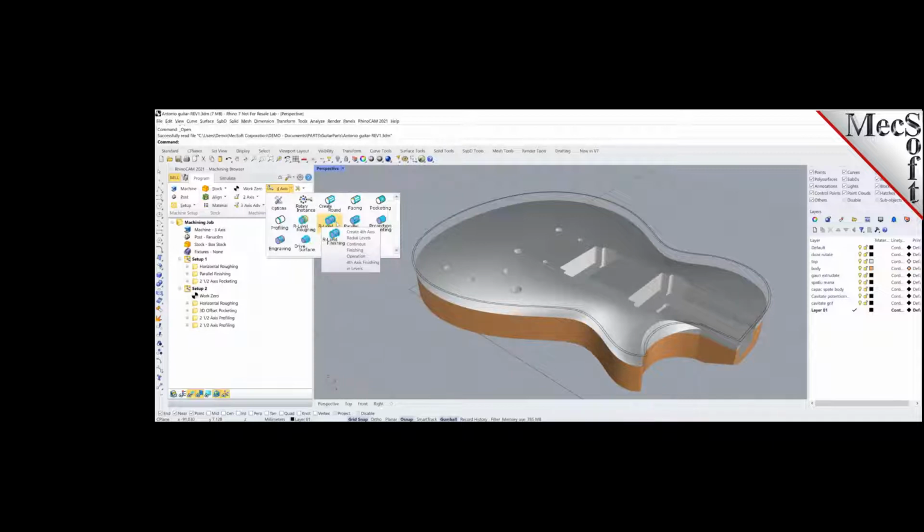Okay, so basically what wrapping is: you have 3 dimensions, right? X, Y, and Z in 3 axes. So what we do with wrapping is take one of the dimensions, maybe either the Y or the X, and convert that to an angular dimension. So you basically are wrapping a 2D toolpath onto a cylinder, if you will.